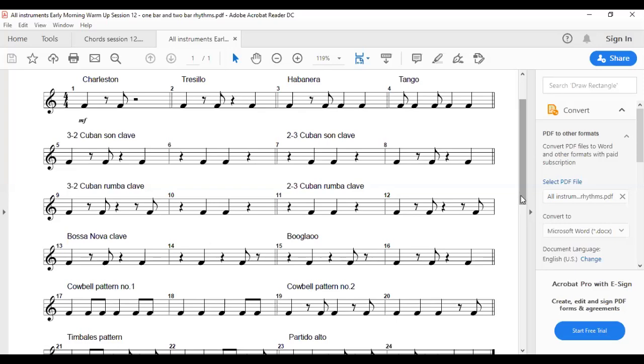Let's go back to a slower speed to start with. Here we go. One, two, three, four. One, two, and three, four. One, two, and three, four. One, two, and three.